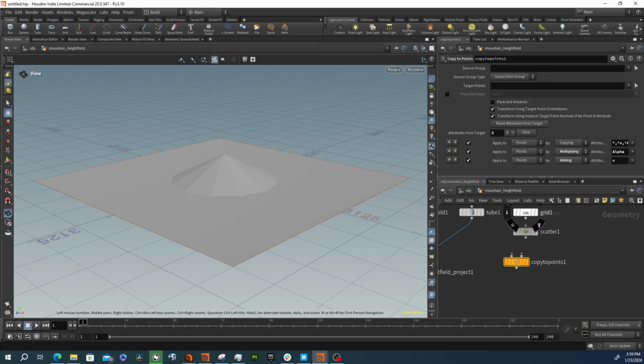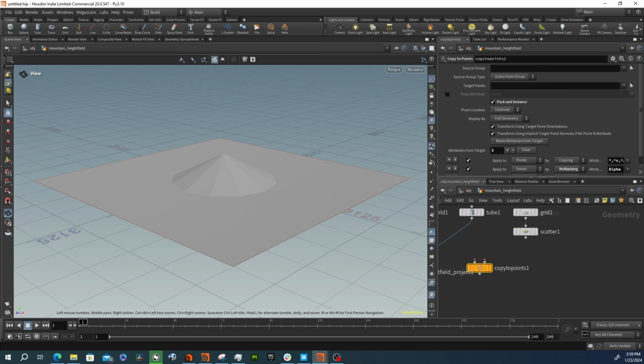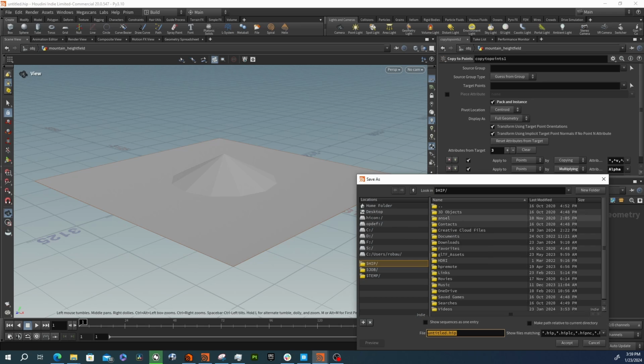One thing before I hook anything up, I always like to pack an instance in case I go crazy. You might accidentally hook up a bunch of points to something and have really heavy geo, and then it blows up your memory and crashes your scene. So speaking of, a good thing to always do at the very beginning: let's go ahead and save our scene.